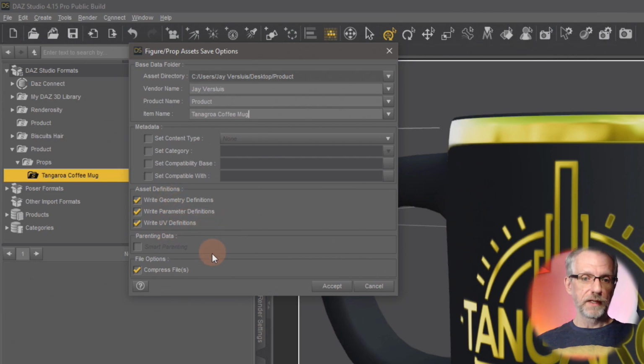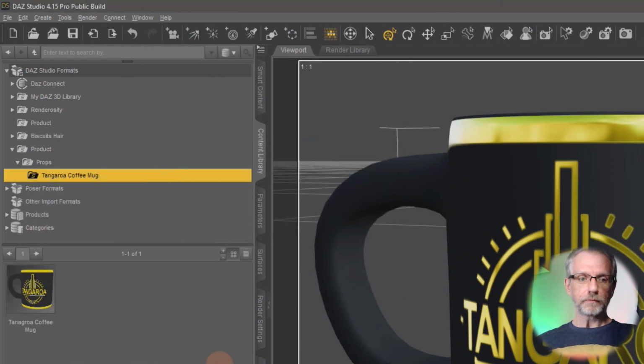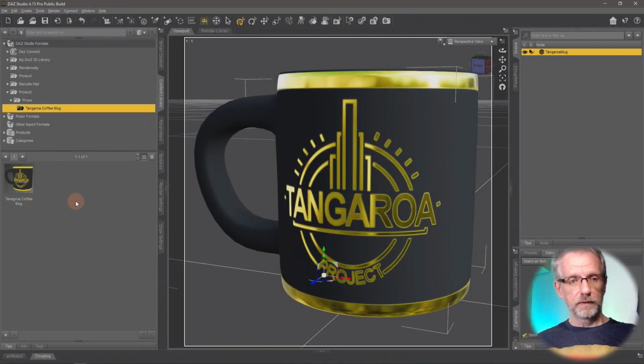Leave all these ticked. Then we can either compress the file or not. It's personal preference, really. The big difference is, well, size. If you have larger files, maybe compressing them might save some space. But the more important thing is that if you do compress the files, you will not be able to read this DAZ file with the text editor. In case you're curious of what's actually inside it, have a look. But you can only do that when you don't compress the file. So I'm going to leave this option off. If you do compress the file, then no one can look inside it, essentially. So hit accept. And there we have our Tangaroa coffee mug in the content library.